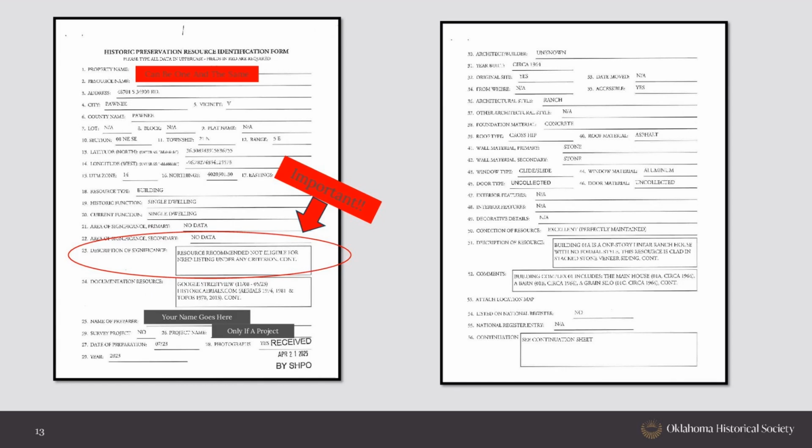And then 24, your documentation resource, you're just listing how you came about your information: Google Earth, newspaper articles, things like that. And of course, 25, name of preparer, that's going to be you. If it's a survey project, yes or no. 26, what was that project's name? And then just dates of preparation. Do you have photographs, yes or no? It should always be yes. And then the year of those photographs. They do have to be current and up to date.